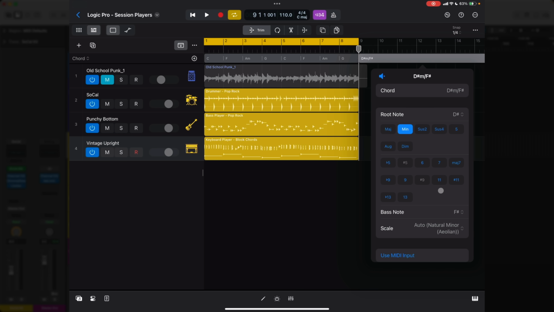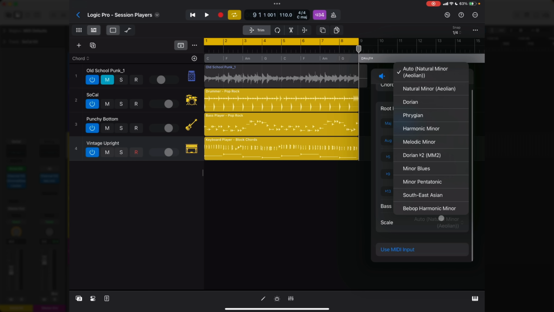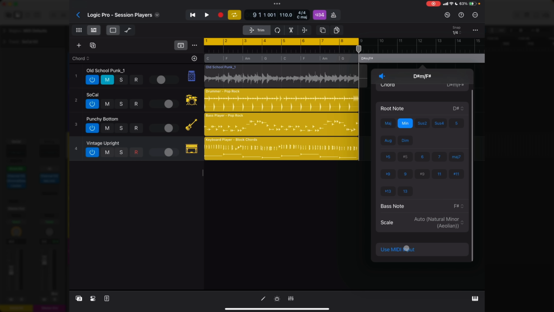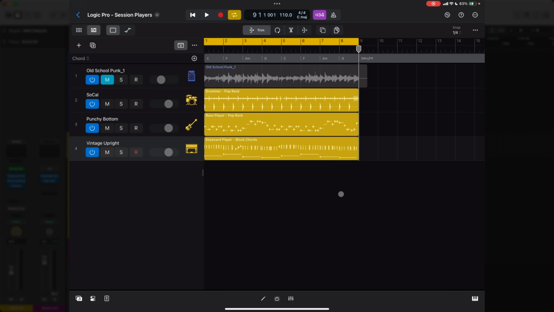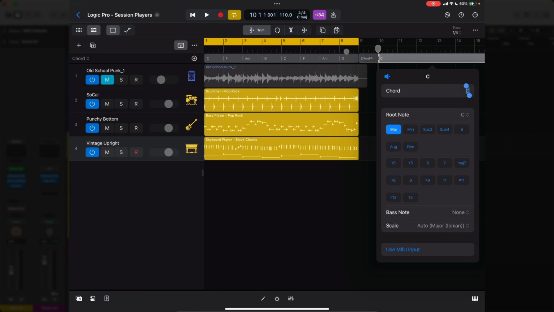You can also change up the scale, or even input a chord using a controller. And once you're done, just click outside. So I can place another chord here, and so on and so forth, right? So I'll just add another chord.